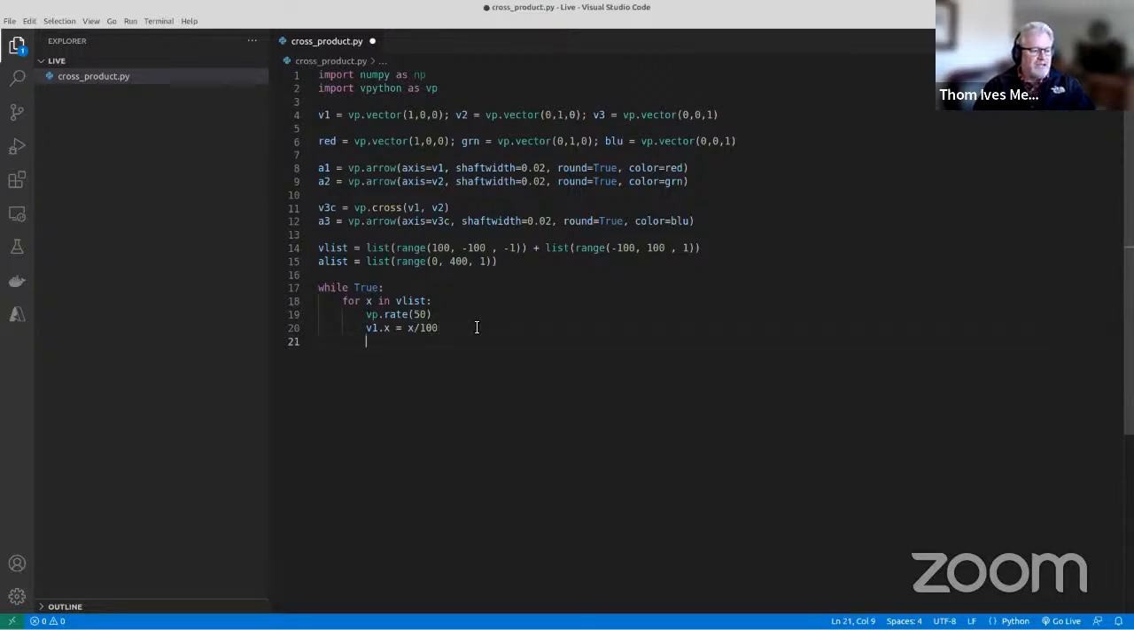Now, we're changing the vector, but will that change the arrow? No, it won't. So we need to adjust the axis of arrow 1. And how are we going to do that? Just by assigning it v1. Now, let's just do that much for now and see what happens. Oh, I haven't finished though.